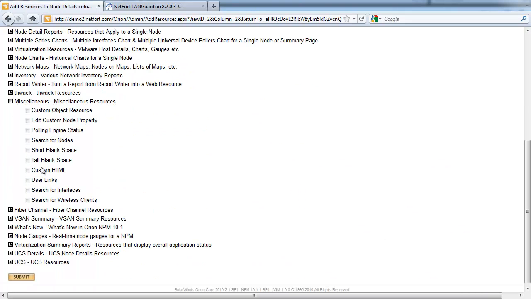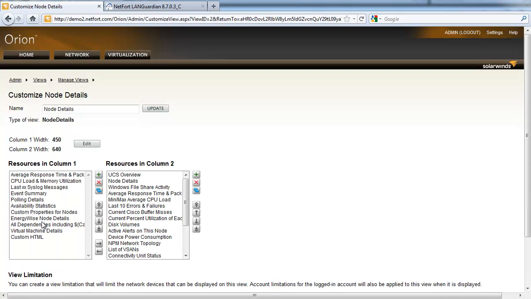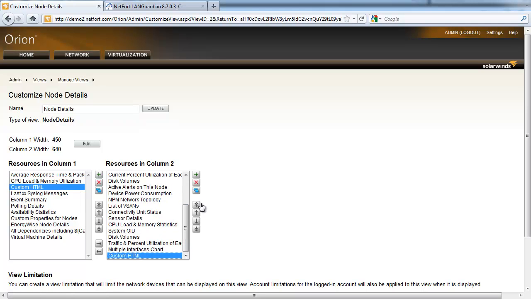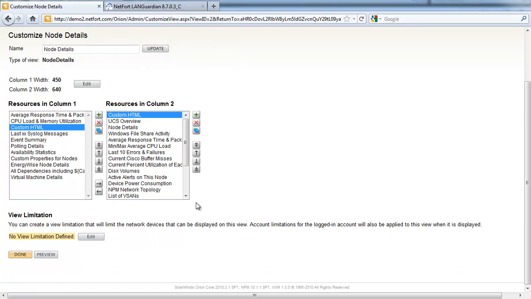Select the custom HTML option. So I'm going to promote this further up here in the dashboard, so maybe just move down 1 or 2. Leave it there. And the other one here, we're just going to move it right up to the top. And we click on Done.